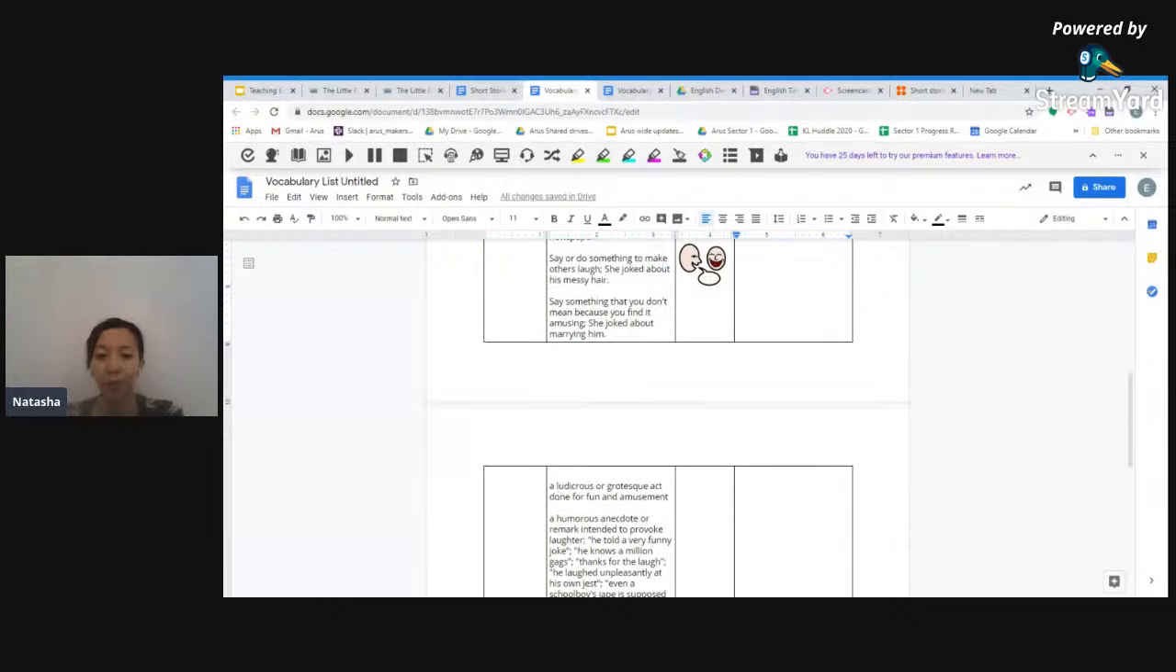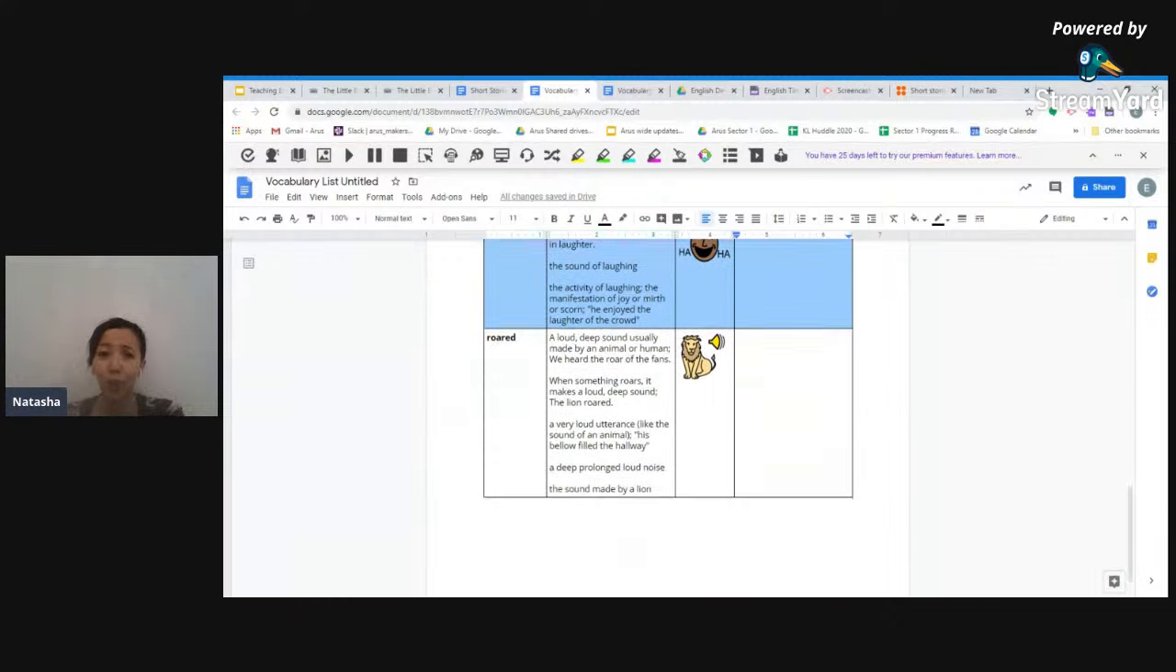Joke, laughter, roared, a loud deep sound usually made by an animal. Isn't that amazing? So the students again can write, for example, the way it's used perhaps here. The lion roared very loudly. Students can use it as a note, taken from which book for them to remember better, okay?